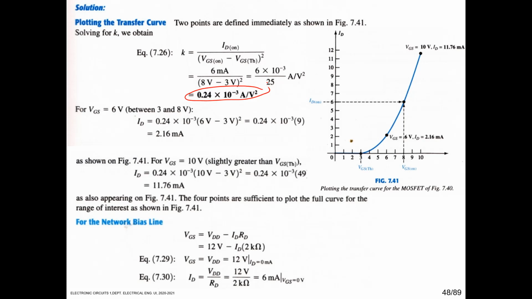And then we can check some points here. Like from VGS is equal to 6 here, we got that ID is 2.16 here. And then when VGS is 8, and then VGS is 10, so we got 3 points here. So we can draw the device characteristic.